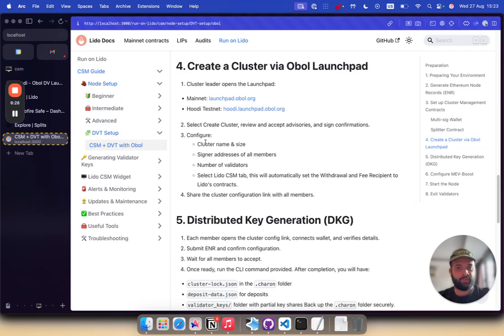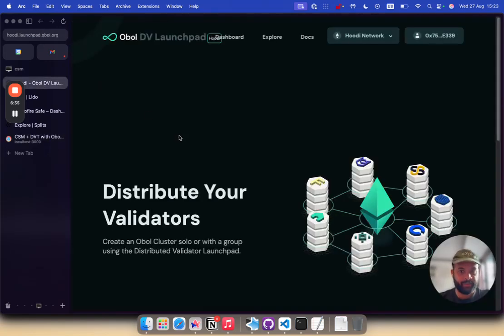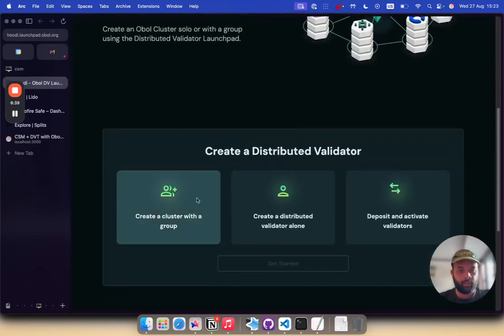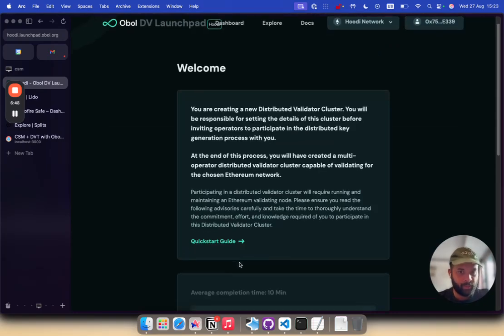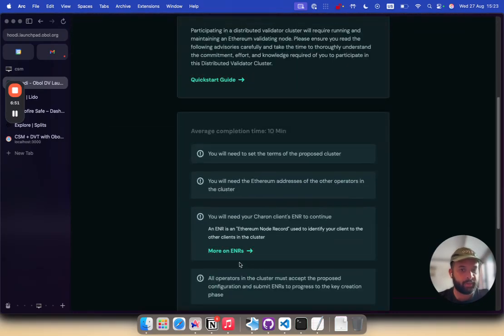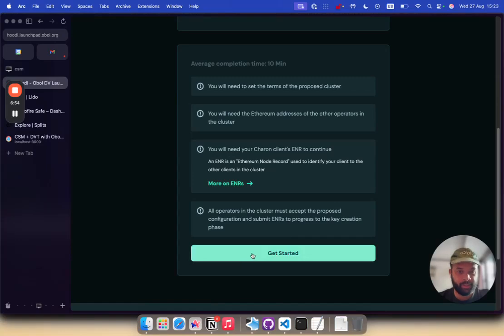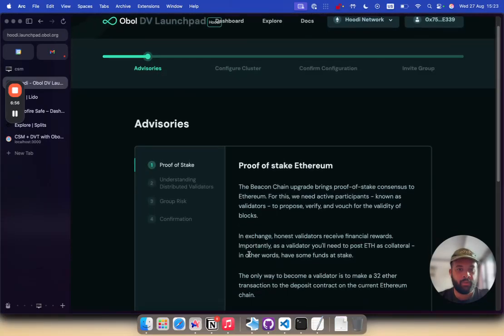Now we can get into it. The first thing is to go here to the Obol Launchpad. Here we say, okay, let's create a cluster with a group. We get started. I would really, really encourage everyone to read all this information. There's important disclaimers and considerations.